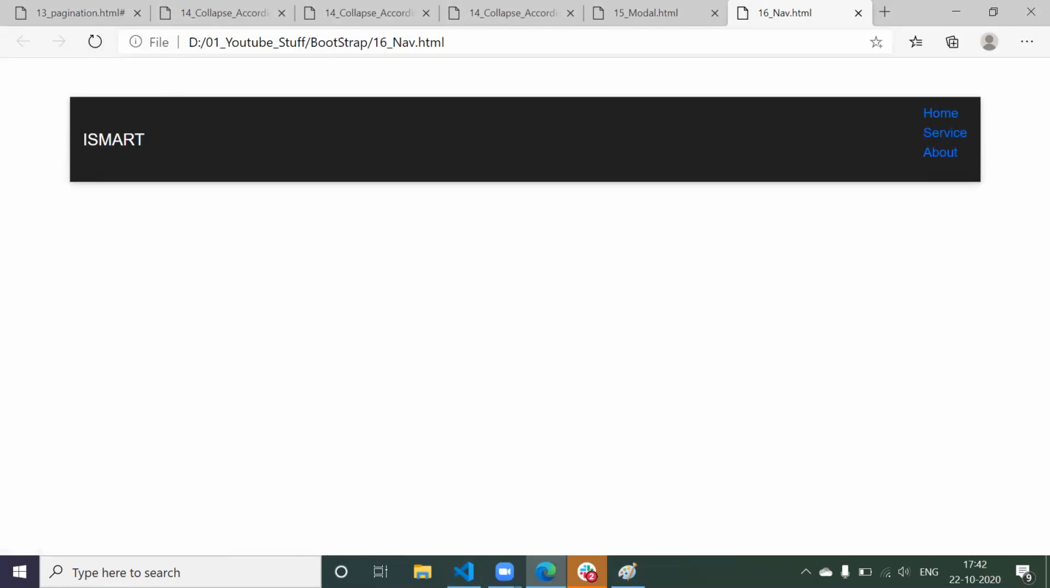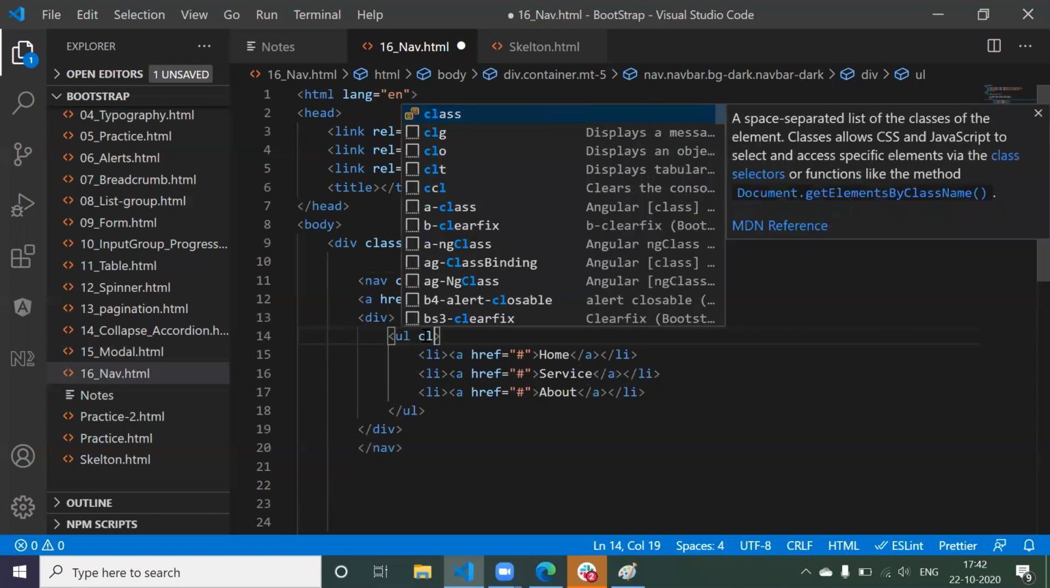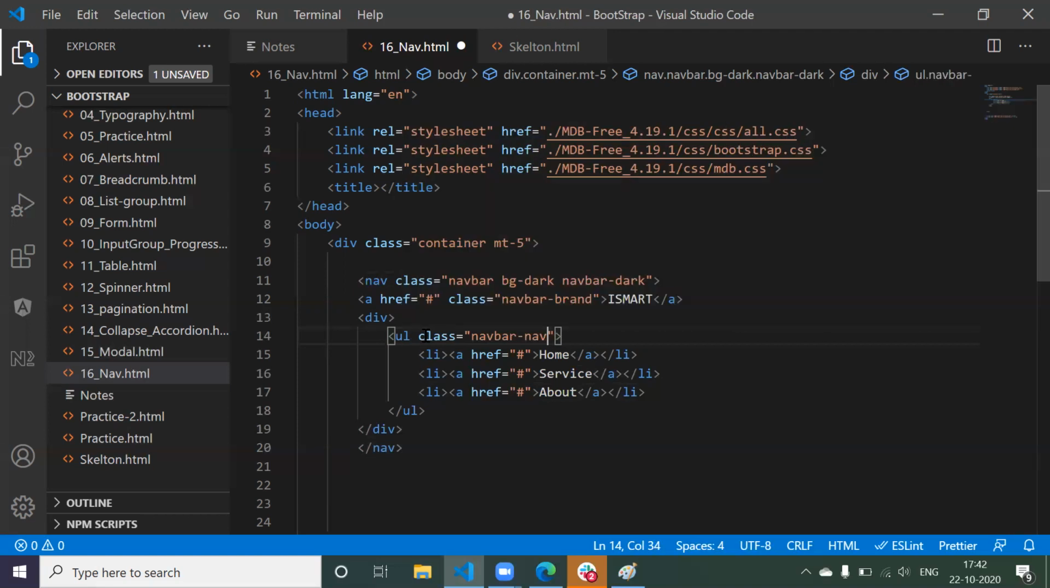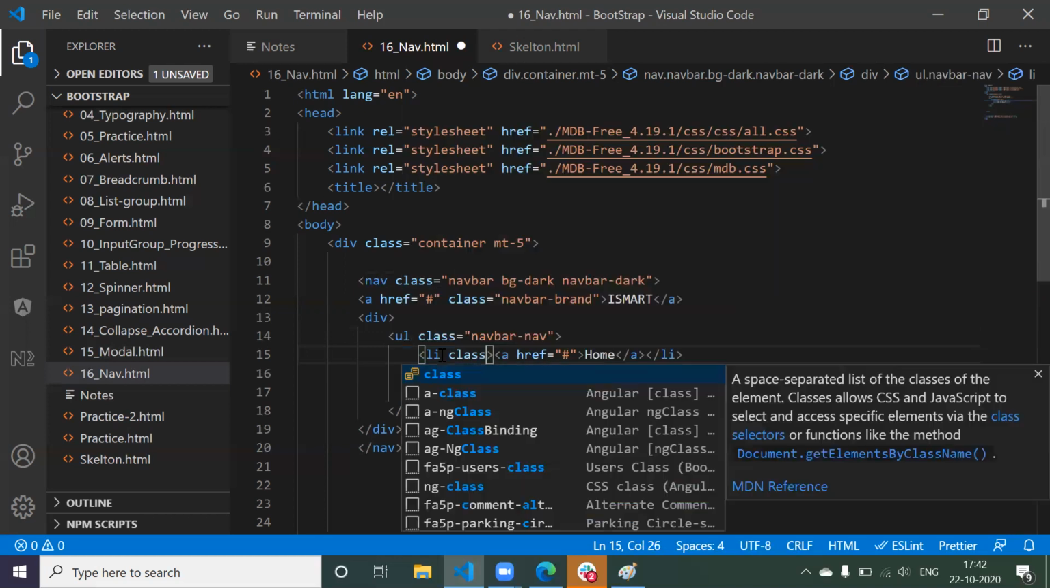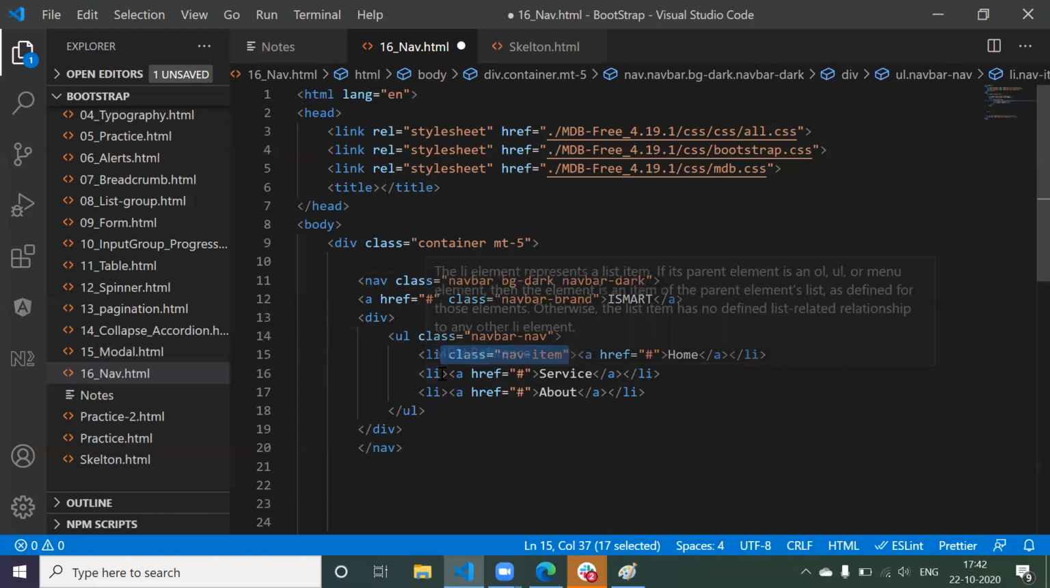Now you want to make them links, right? For that you have to give classes. First of all, this ul is there, right? For this ul I want to give class equals navbar-nav. This navbar-nav will contain the items. The li is the item for the ul, so you have to say nav-item. This class you have to provide to all the list items. So just go here.